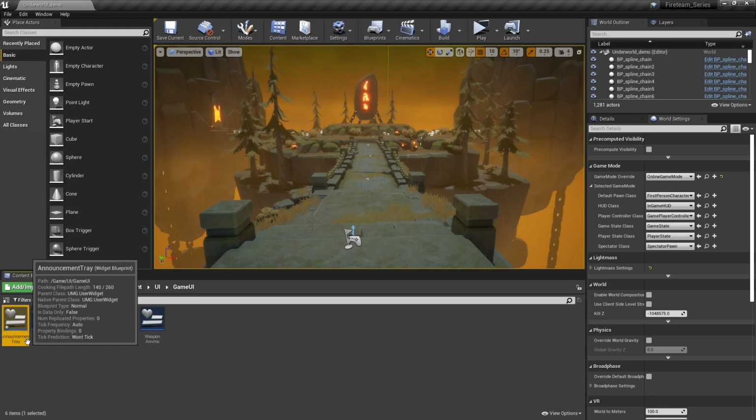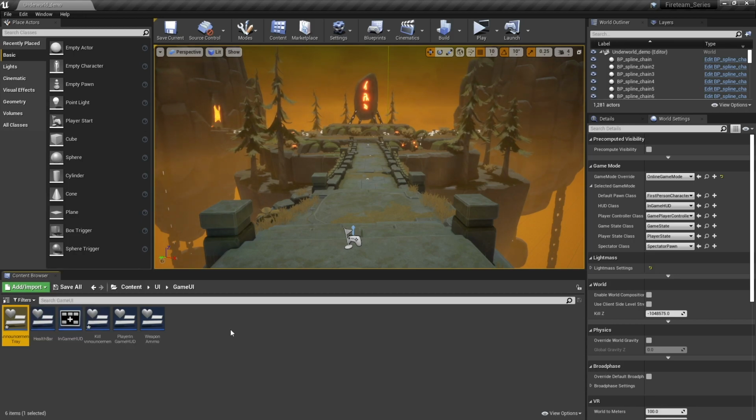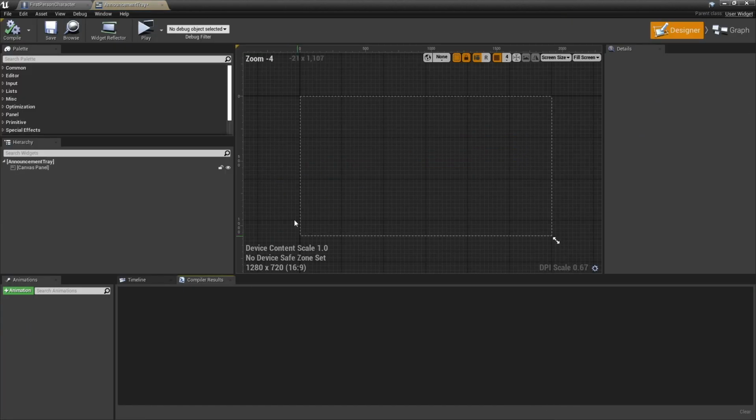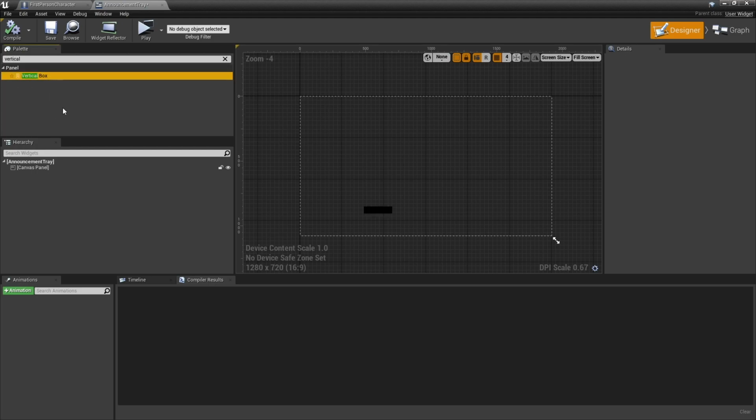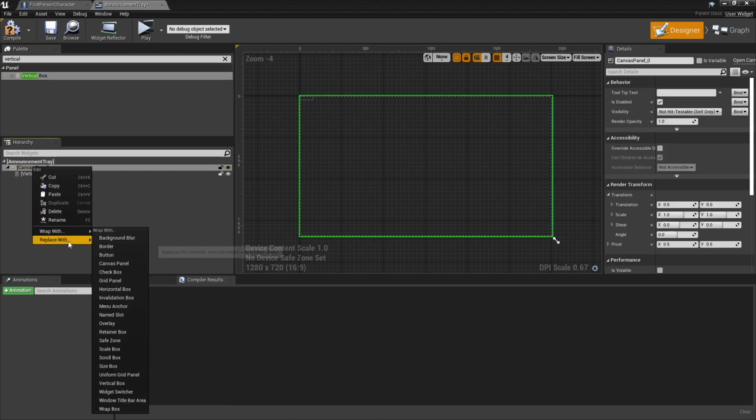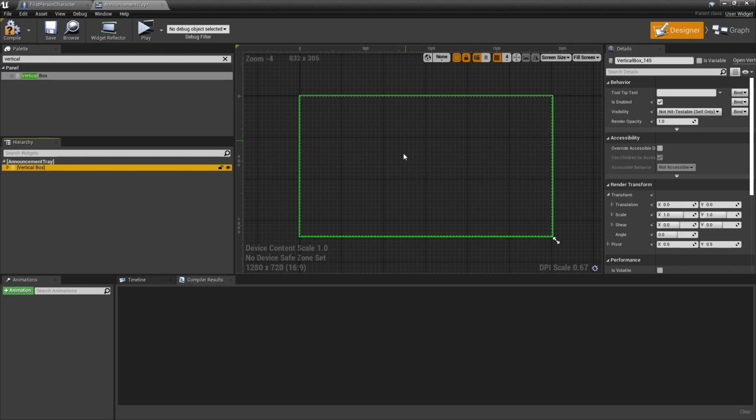So the tray is sort of the container, and the kill announcement is just one of the announcements you may have. You may also have ones like capture the flag, disconnected, reconnected, whatever. They're just different messages that you're going to send up. So the announcement tray is pretty standard. Let's open this up, and we're going to have in here a vertical box. Drag that in. Oh, sorry, and get rid of the canvas panel. Let's just replace that with the box. There we go. We only want the vertical box in there.